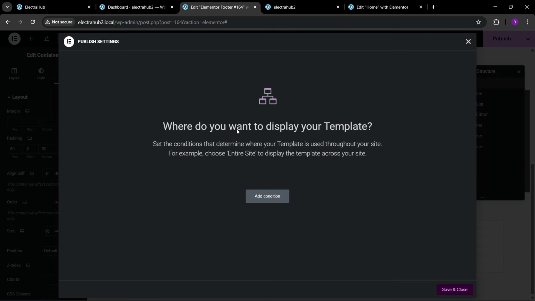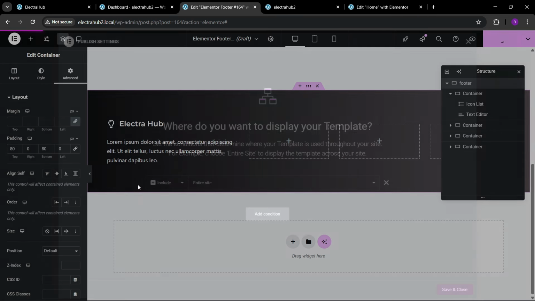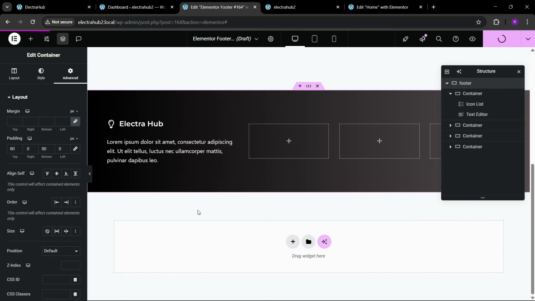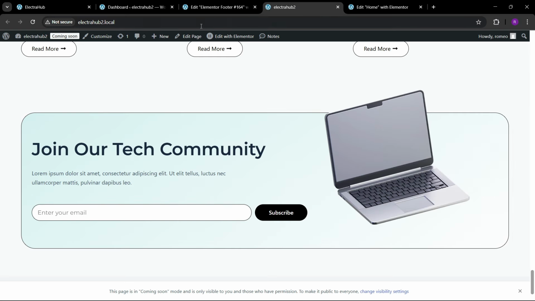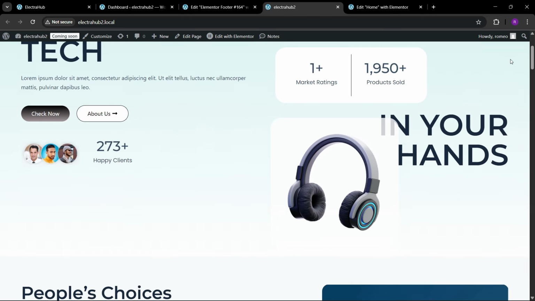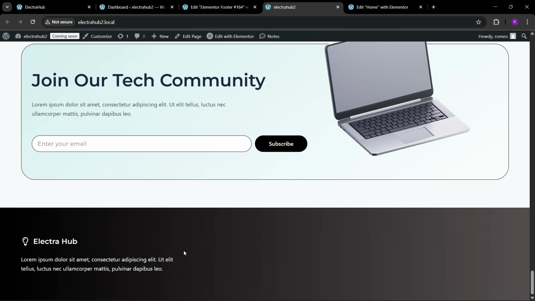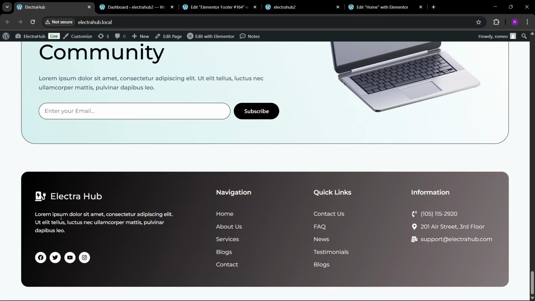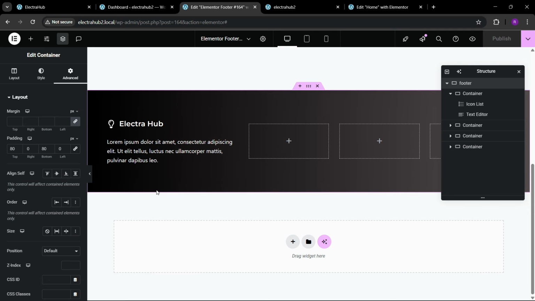So let's first publish this so we don't lose any changes. Okay, if I refresh this here also, you can see the footer will be live here. So let's try to refresh. After refreshing, if I go below, you can see the footer is live here like this. But there is one issue. This footer is in the box, but this is not in the box. So what have we done wrong here?